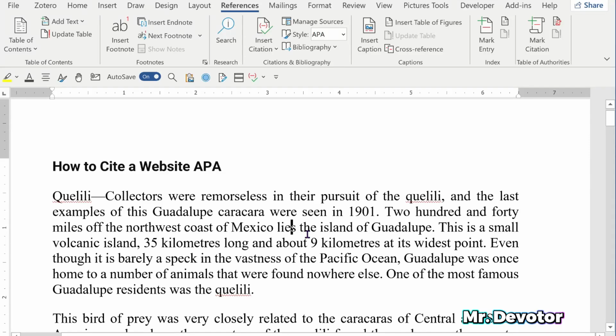Hi everyone, citing a website in APA format using Microsoft Word's built-in tool is straightforward.